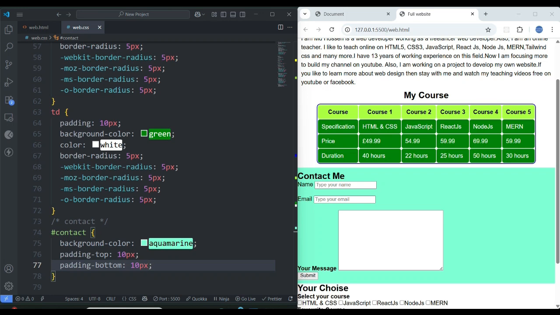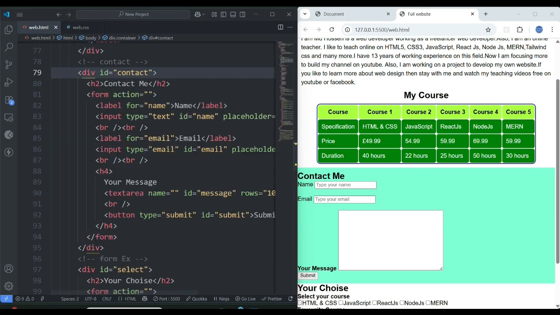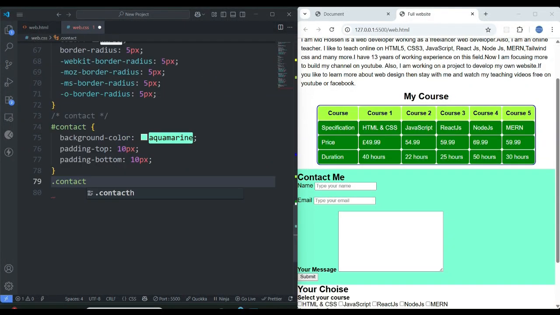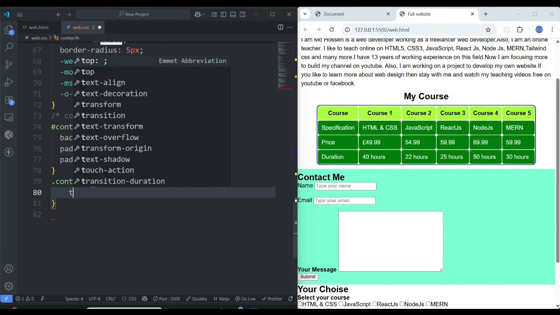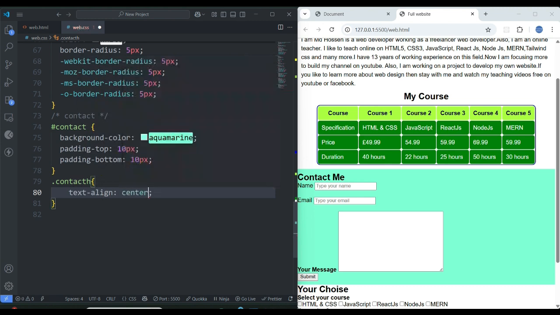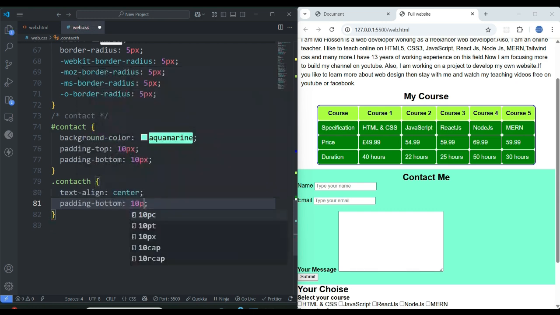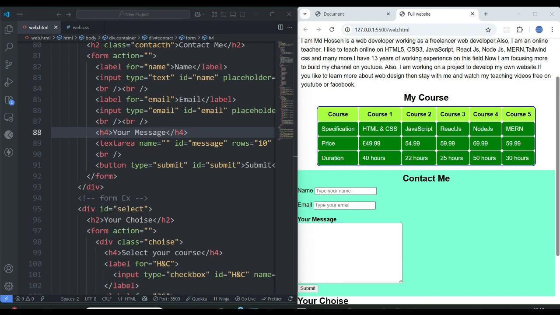Let's work with the heading for this div. h2, put a class name, class contact h, curly braces, enter. Put the text align and center the heading in the middle of the div. Put some padding at the bottom, padding bottom 10 pixel. You see this label, name and email on the left side and the box to the right of these things, but here is aligned with the left side.